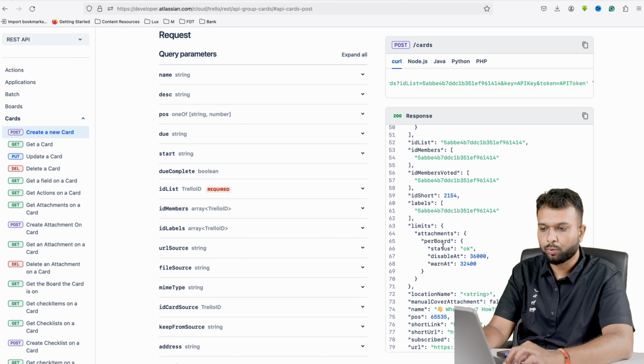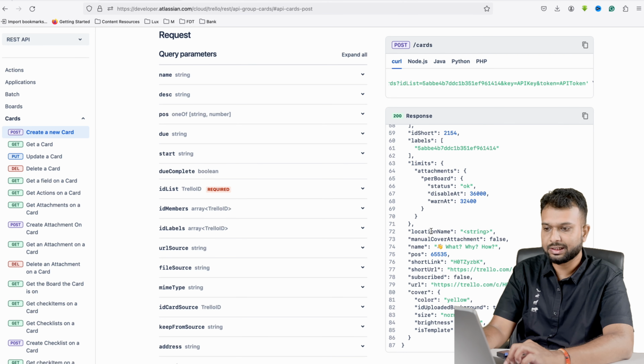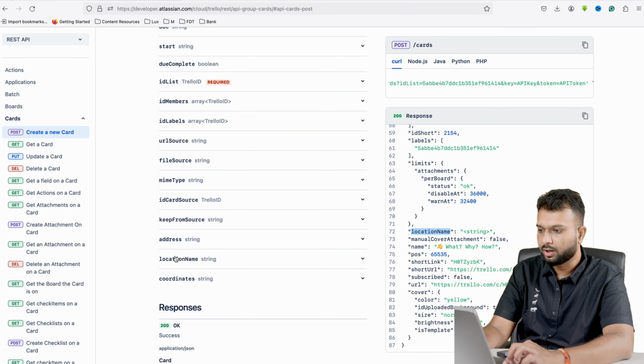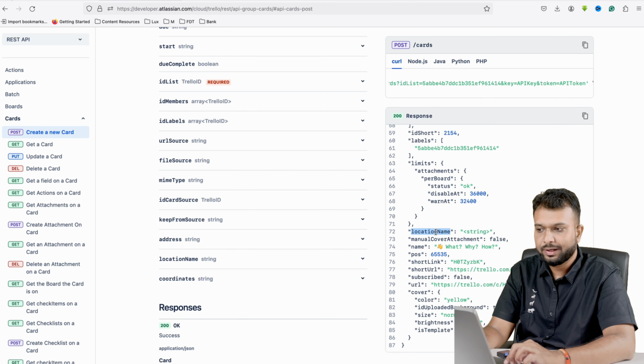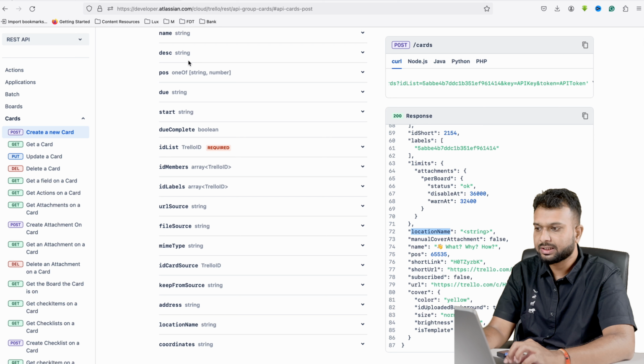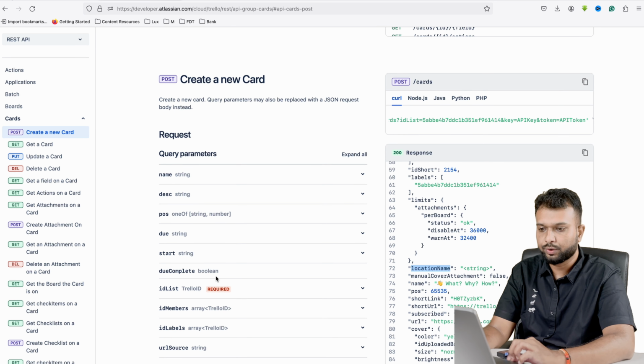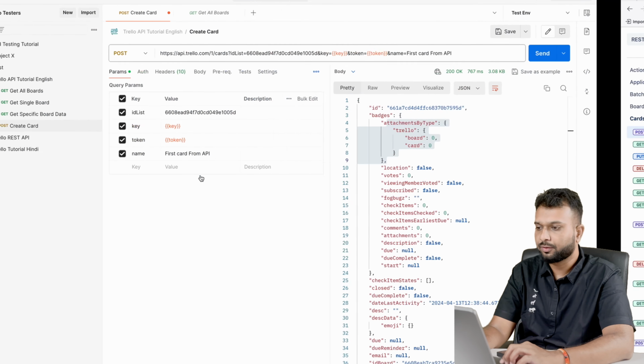First of all, we have to make sure of this. See here, you can see the location name. If we have passed the location name, then it should come here. If I am passing any parameters in the request body, those should be reflected in the response body as well. But as of now, we are passing only one parameter, which is the name.